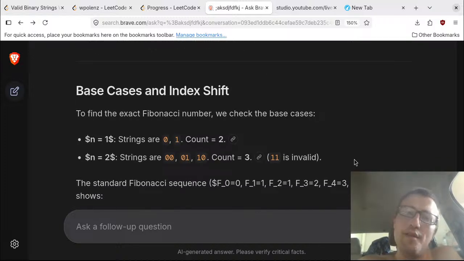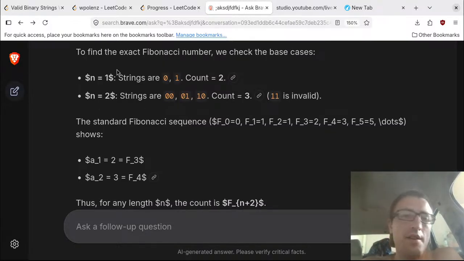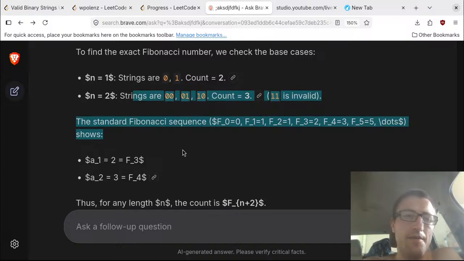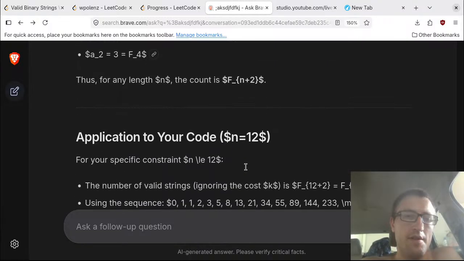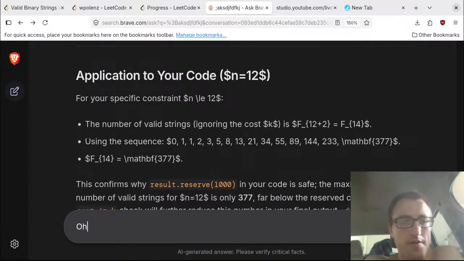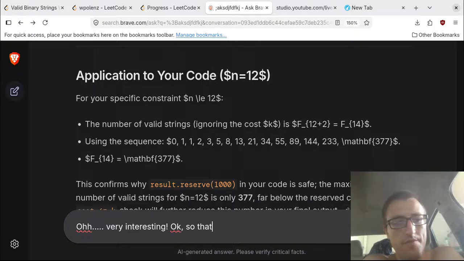Interesting. To select the Fibonacci number, we check the base cases. When n is 1, you have 2. When n is 2, you have 3. The Fibonacci sequence is 0, 1, 1, 2, 3, so n is 2 corresponds to 4 and n is 1 corresponds to 3, which means that we are 2 ahead of n, so it's f of n plus 2. Oh, very interesting. Okay, so the recurrence is fairly straightforward.